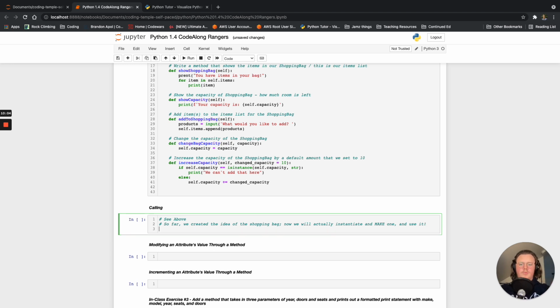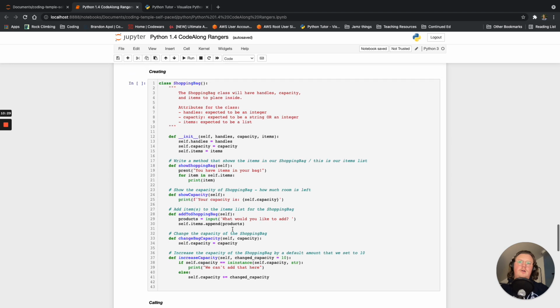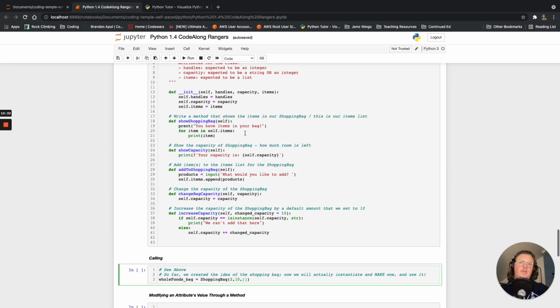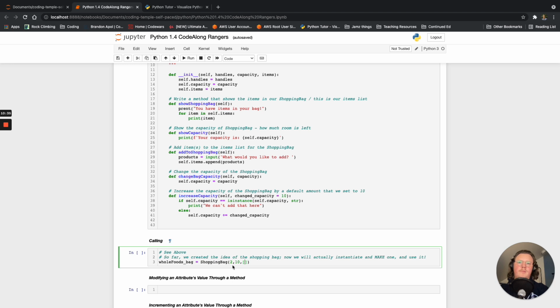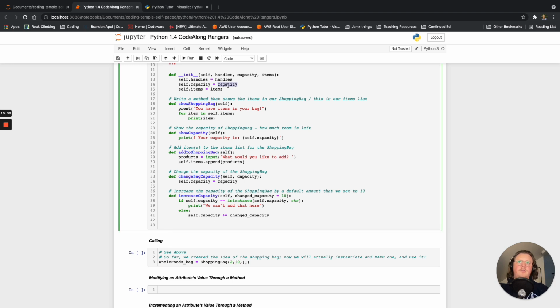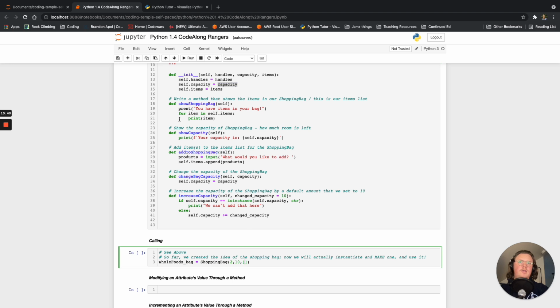So let's say you're feeling swanky and healthy. So you say Whole Foods bag. We don't have Whole Foods in Alaska. Shopping bag, 2, 10, and then an empty list. Okay. So what this says is that the Whole Foods bag is an example. It's a version of a shopping bag that has 2 handles, because they're handles, right? That's how you hold a bag. 10 capacity, so you can put 10 items in there, and it's an empty list right here. It doesn't have anything in it. We don't have any items inside our Whole Foods bag yet.